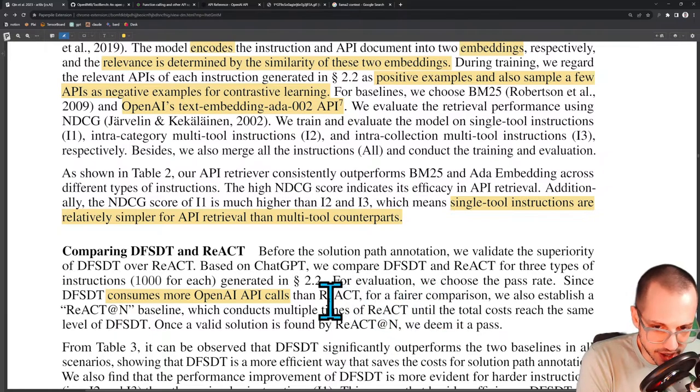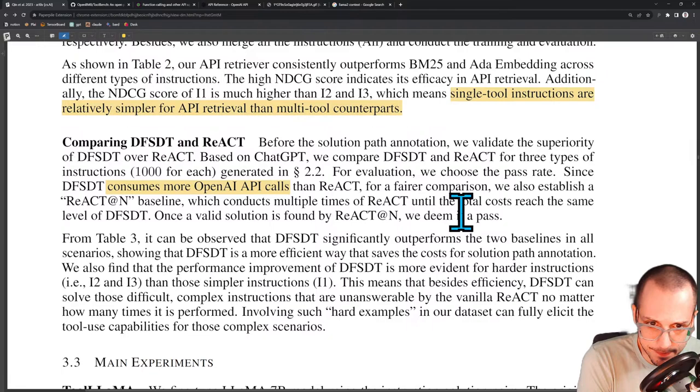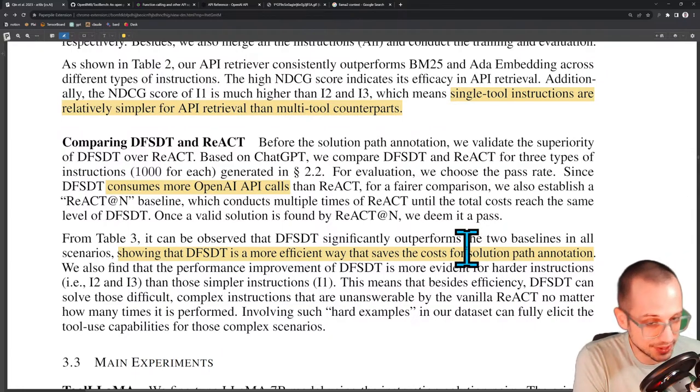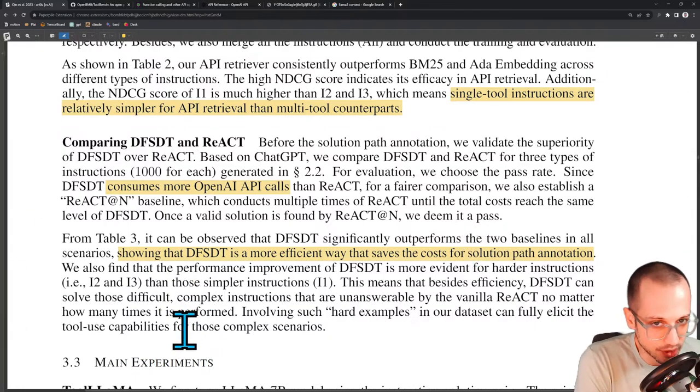Okay, so because of that, they can't directly compare to ReAct, so they come up with a new version of ReAct that has the same number of OpenAI API calls. It significantly outperforms, showing that DFSDT is a more efficient way that saves costs for solution path annotation. I would say that that's just complete garbage. If within the solution path annotation framework, DFSDT is more efficient. But if you just get rid of this solution path nonsense, that's going to be way more efficient than this.